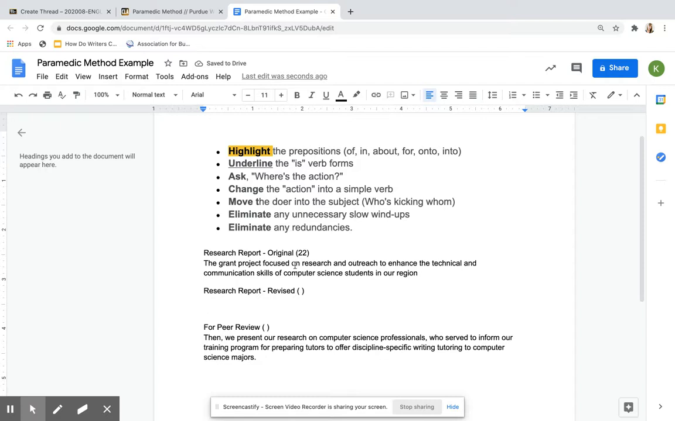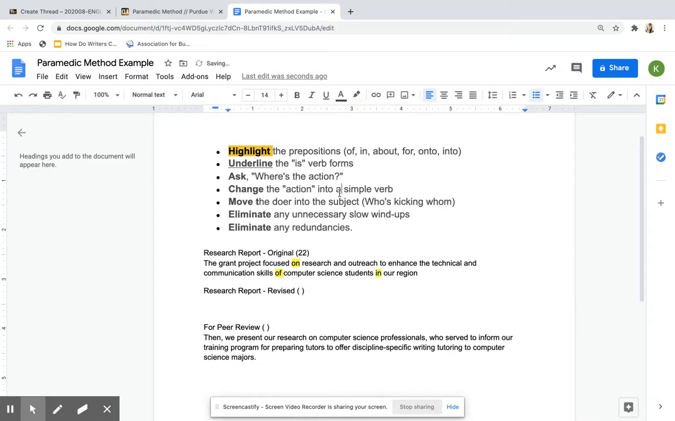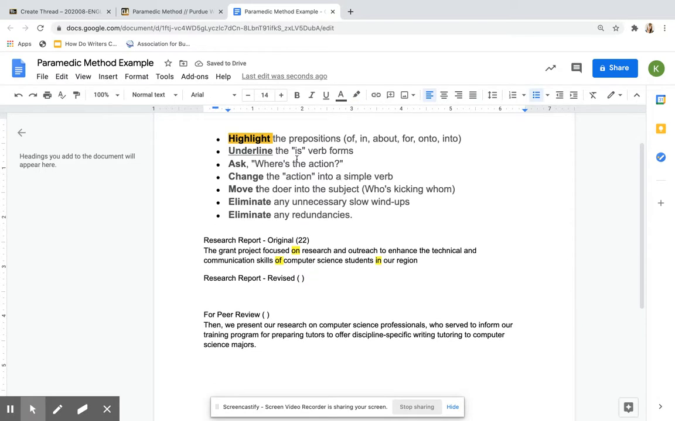First you highlight the prepositions. So on is a preposition, of, and in. I think that's it. Then you underline the is verbs or to be verbs. Okay, the grant project focused on research and outreach to enhance the technical and communication skills. So there is no to be verb, but the action is here under focused, right? So this is where the action is.